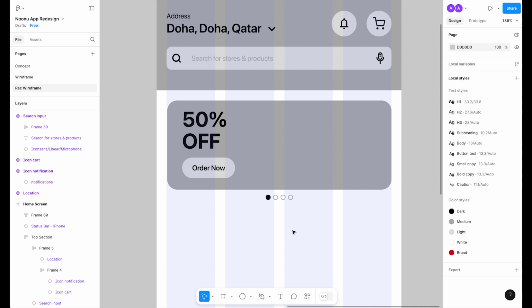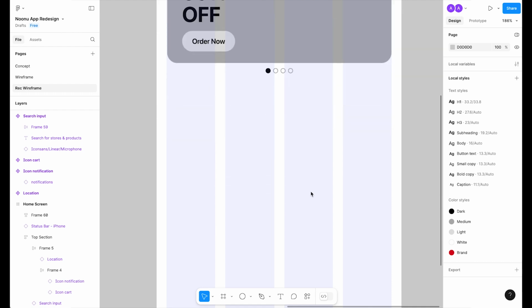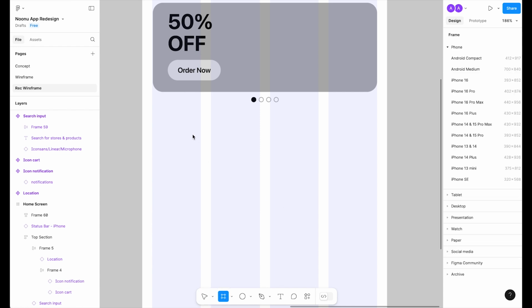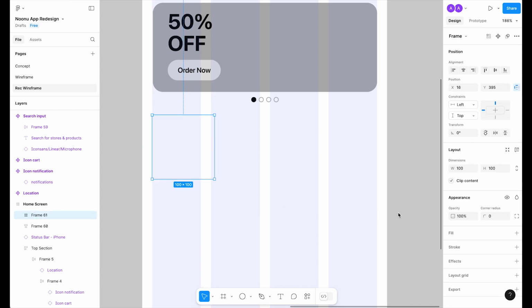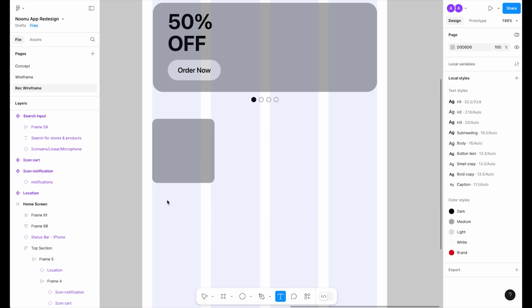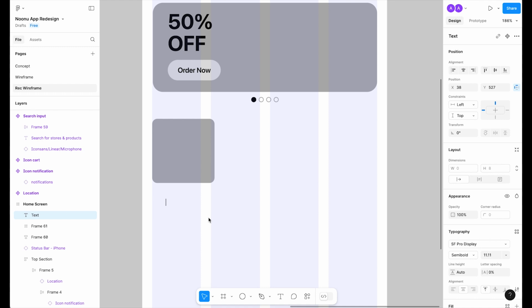Now it's time to create the category section, so let's create category. Okay, so for the category we will do the same thing. Select the frame tool, click, and let's create a 100 by 100 rectangle. Let's make it 8 round corner, and for now let's use this color. Let's rename this, we will be using this as category, so let's name this category.